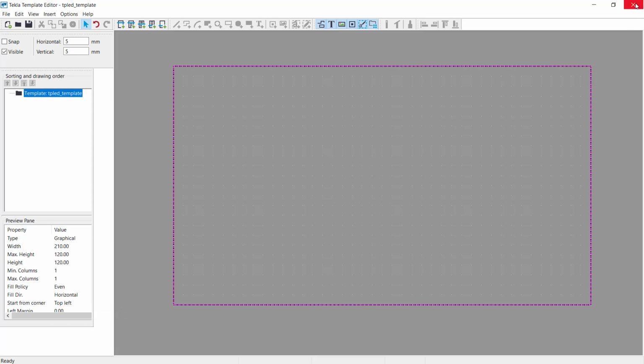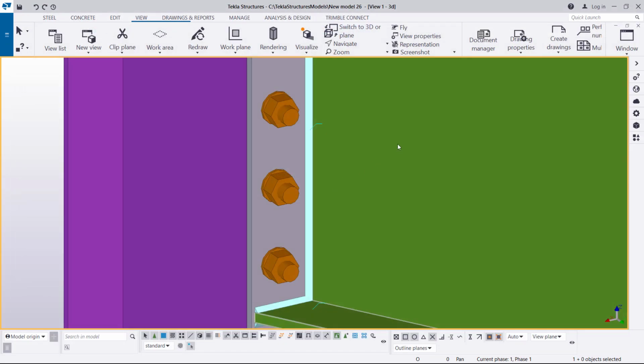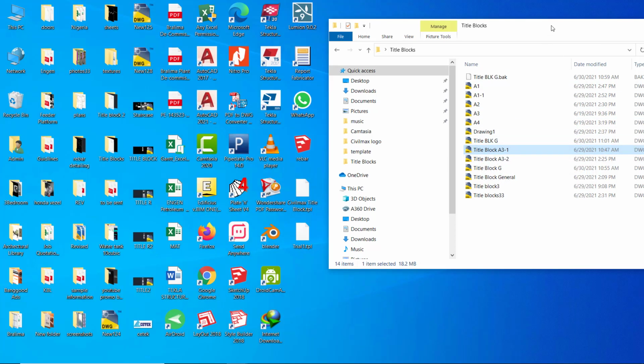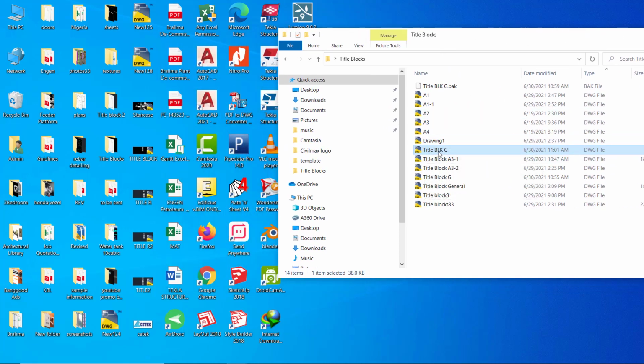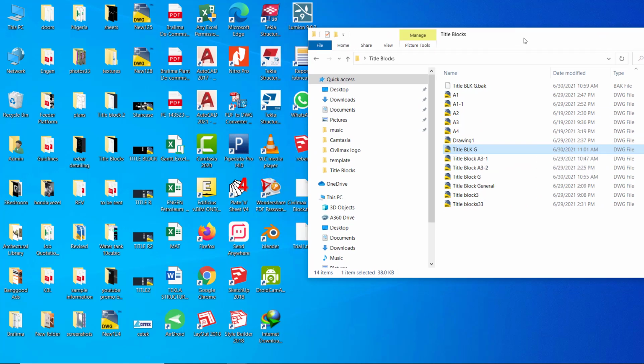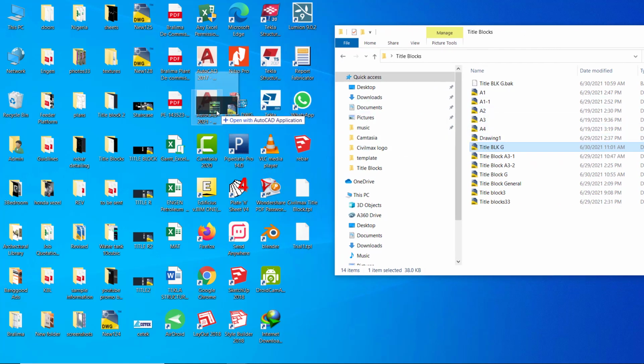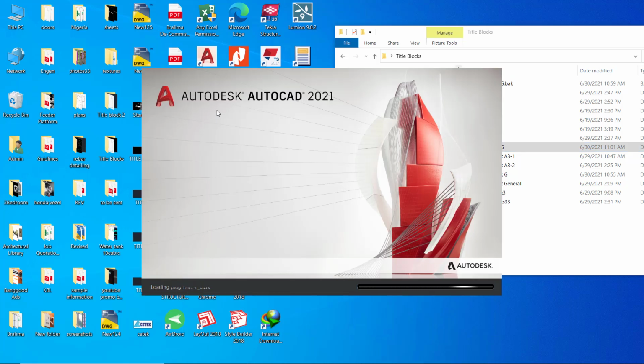We'll close this now and come back to it later on. I'm going to take you into AutoCAD so that you see the details and the measurements of my title block first. Let me minimize this. This is the title blocks folder, and this is the file, the title block. We are going to modify title block G; I've given G for general. I'm going to open it in AutoCAD first, so we see the details and the measurements of the title block we are going to apply in Tekla Structures.